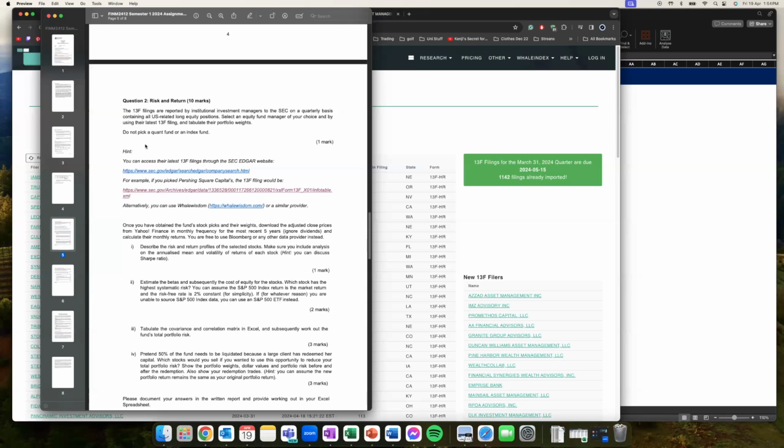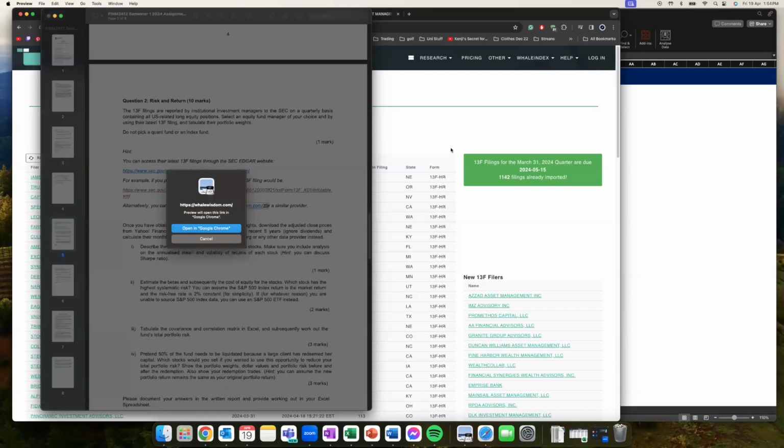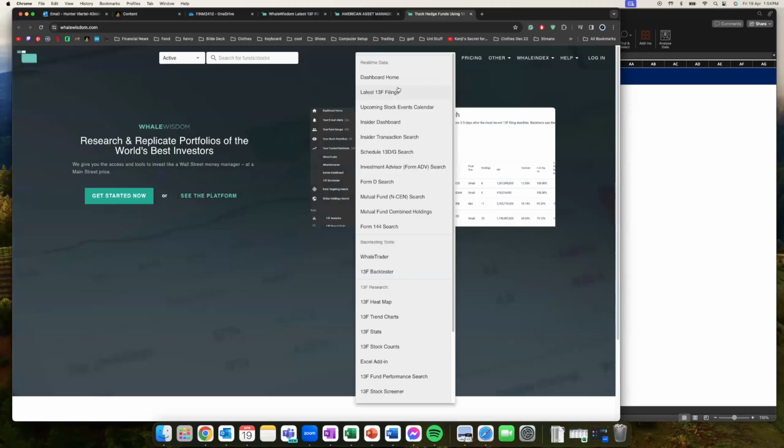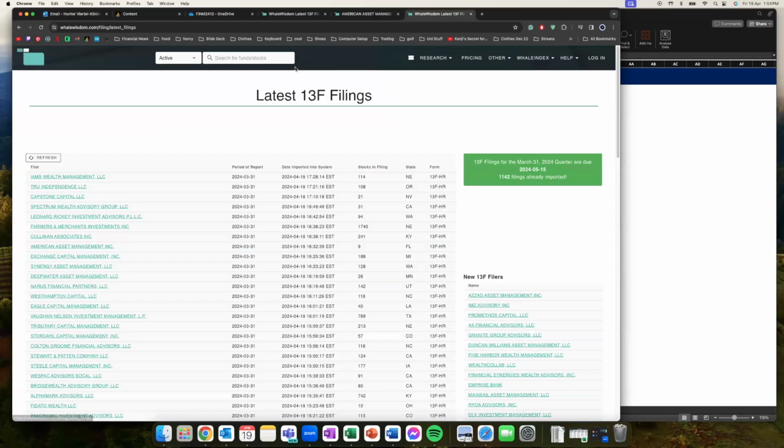And it says, here you can access the latest 13F filings through the SEC Edgar website. This website's a little bit confusing to navigate, so I would recommend using the Whale Wisdom website. If you open that link, it'll populate up here. From that, you can go to research and then latest 13F filings. You'll see there's a range of companies that have reported recently. That's what I have open in this tab over here.